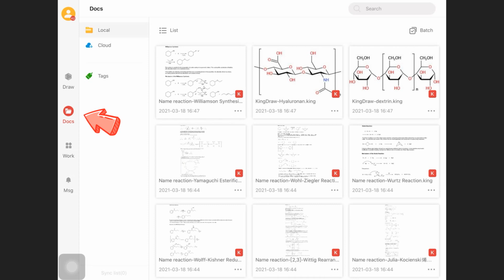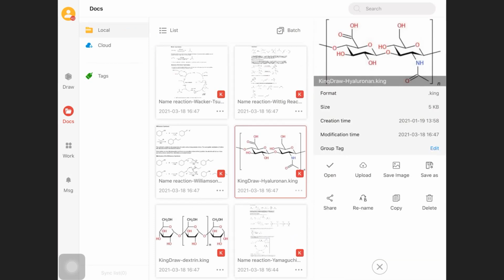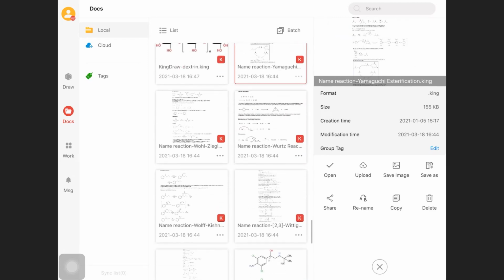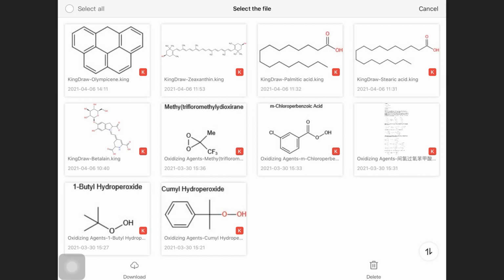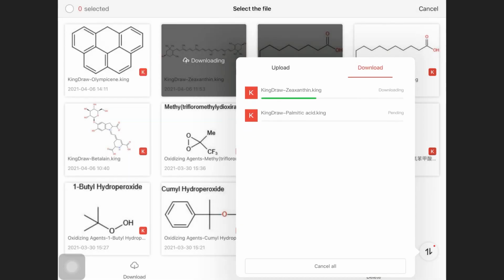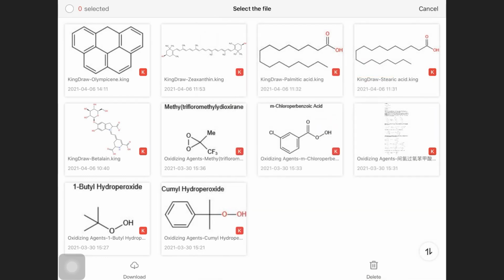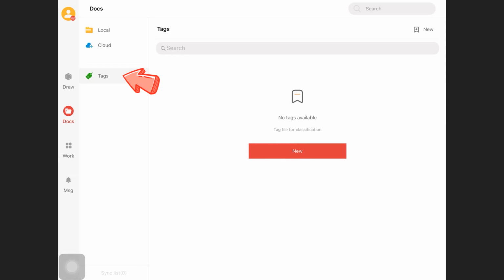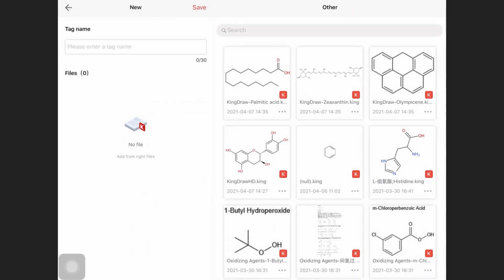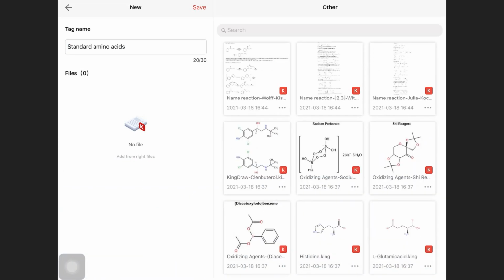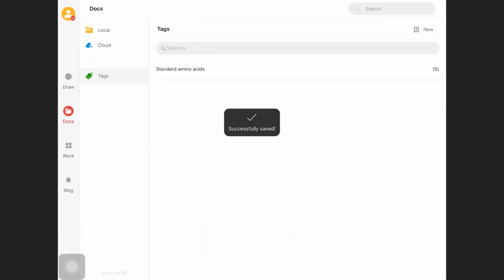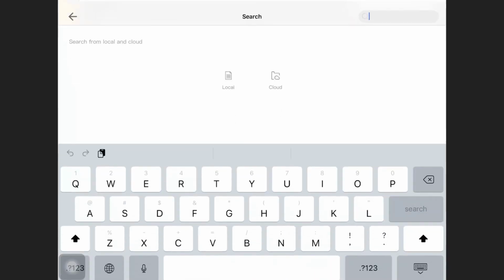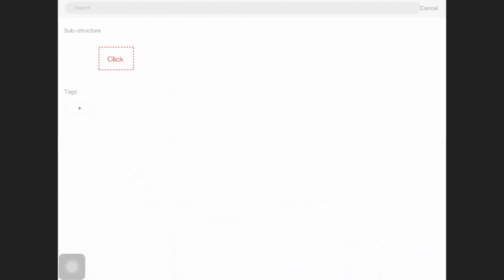In the document module, you can click on the local or cloud to view all local or cloud files and quickly upload and download using the batch button. Besides, you can add special tags for your files, which is convenient to manage them. There's also a file searching bar in the upper right corner to quickly find the file by name, substructure, and tags.